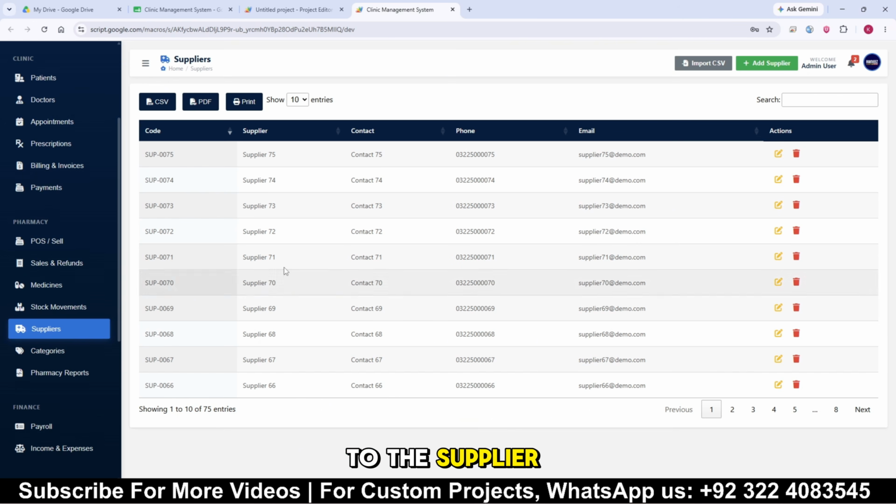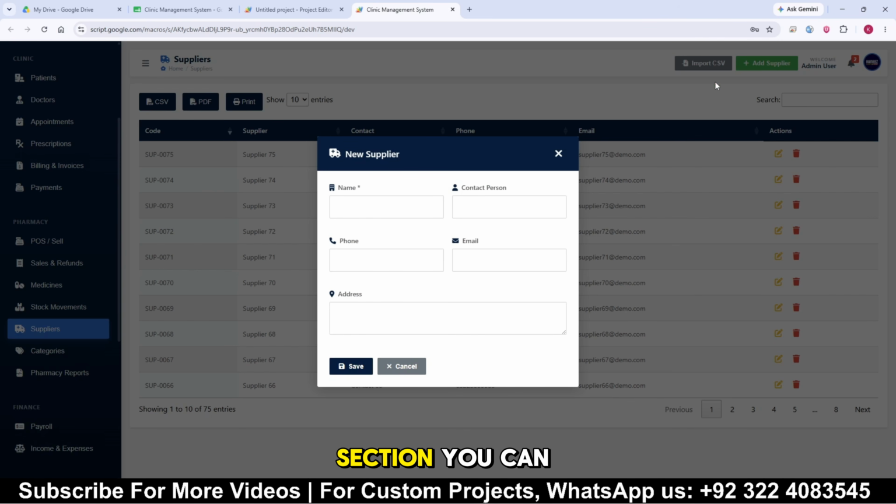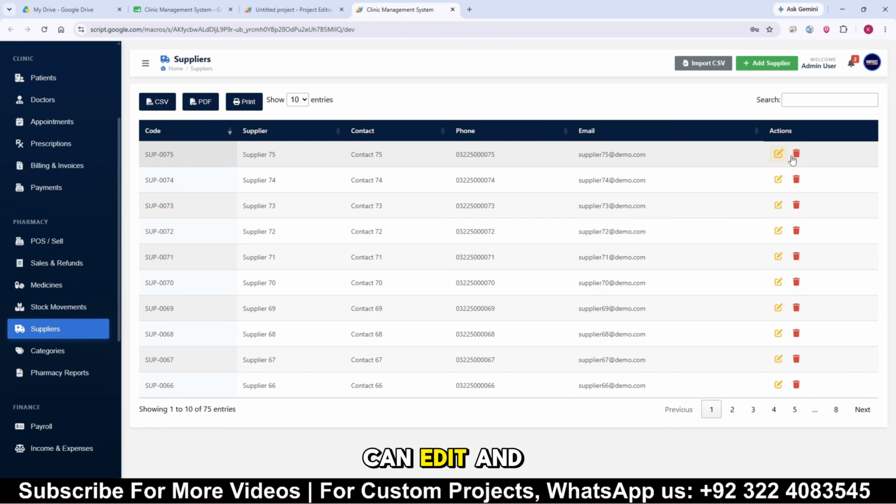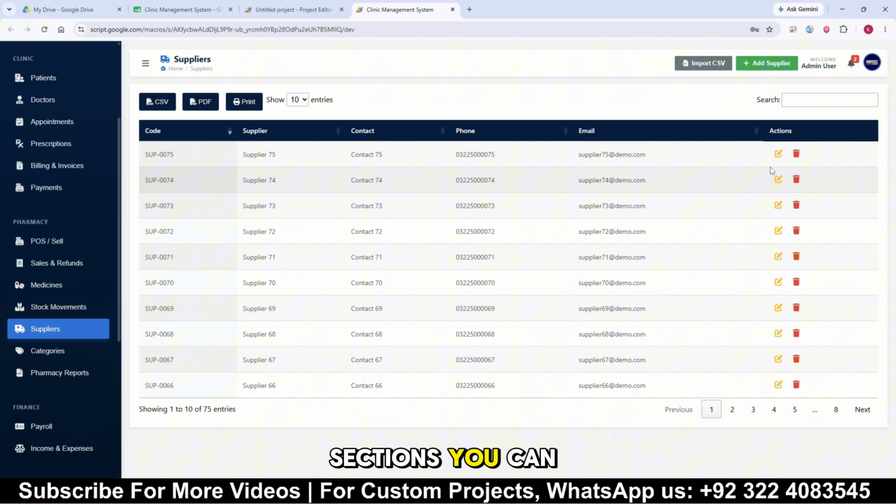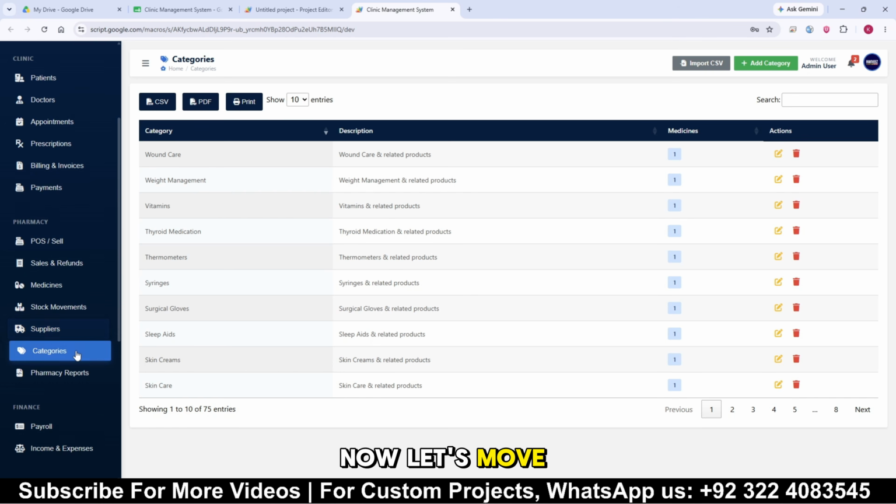Now let's move to the supplier section. In the supplier section, you can add the supplier's name, contact reason, and etc. And also you can edit and delete them. In all the sections you can edit or delete them. Now let's move to the category section, where you can add the categories, edit the categories, and delete the categories.